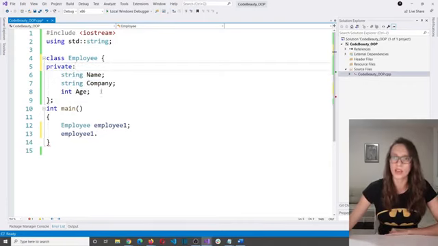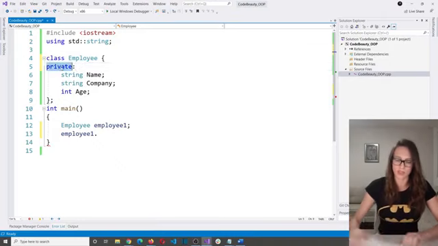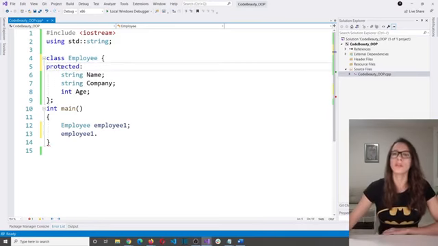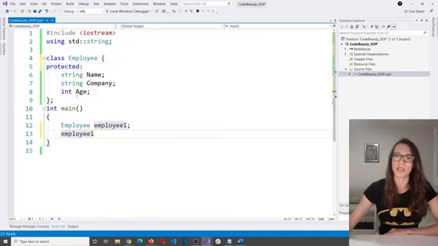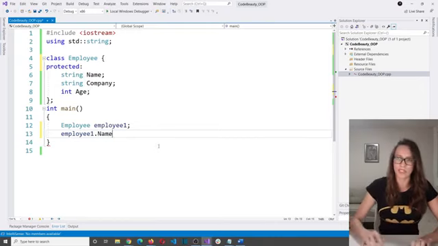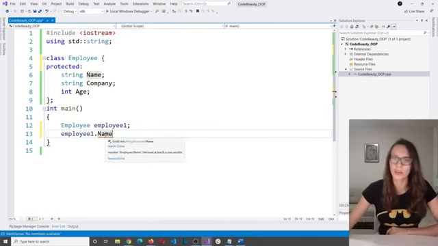And the problem is that we cannot access these members of our employee class, and we want to do that. So let's try to change this private access modifier with a different access modifier. Let's try protected, for example. Well, if I try to access these members, name, company, and age now, if I press dot, as you can see, nothing is happening, so I cannot access name, company, and age. If I try to type, for example, name, I get an error which says member employee name is inaccessible, so protected is not helping as well. So let's try the third one.